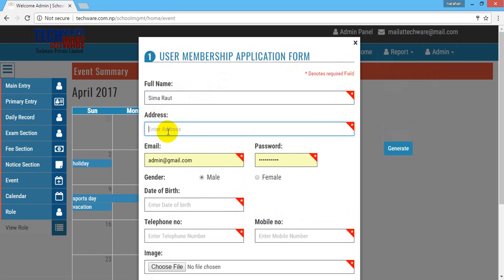email address. This email address must be a valid email address. And password. By this email and password, this user can log in to their account.